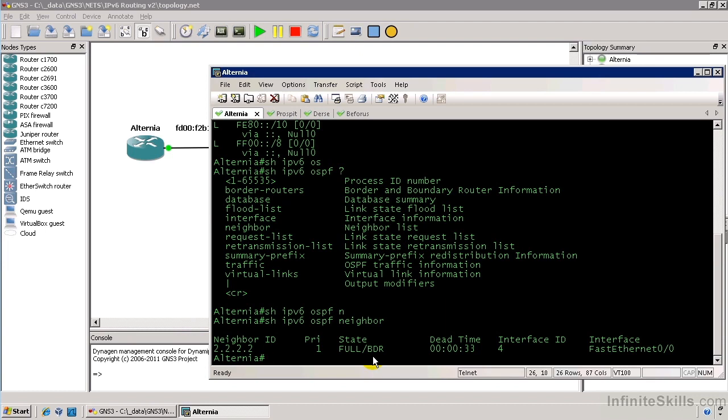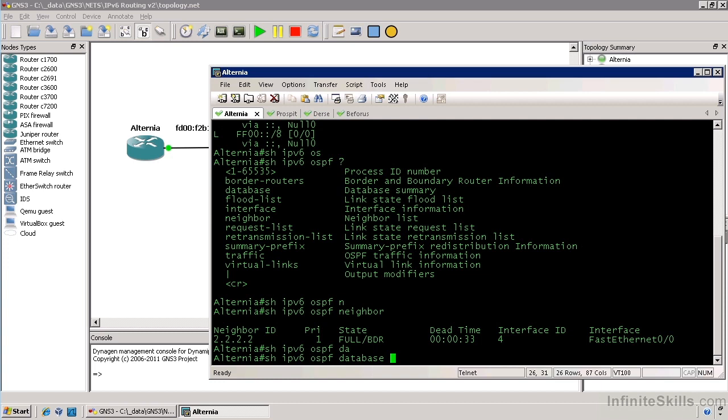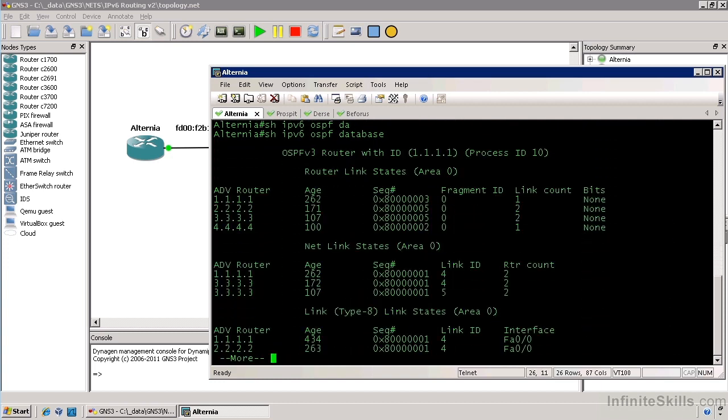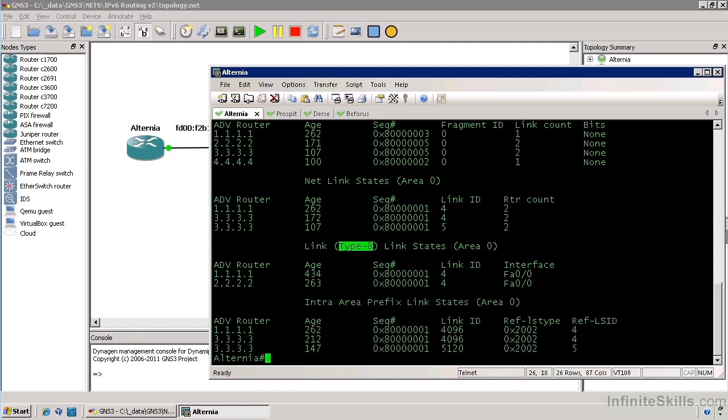Just for fun, let's do show IPv6 OSPF database. You'll notice that there are the router link states. It's learning about all four of the routers. It's learning about one network from itself, which are the locally connected networks, and two networks from router 3. You'll notice that also there are some different types of LSAs in IPv6. There's a type 8 LSA, and again, we're not going to go into that in this course because this is just an overview of how to do all of this with IPv6. But there's the intra-area prefix state.